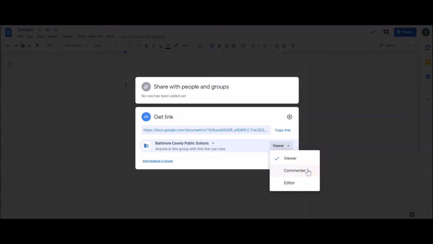If you want users to be able to leave comments that don't change or edit the file itself, then select Commenter. This would be an option for small groups of students who are peer editing. The comments left will appear on the side of the file and the owner decides which edits to make. If you want users to be able to type, draw, or make changes of any kind to the file, then select Editor. This gives full access to the user.